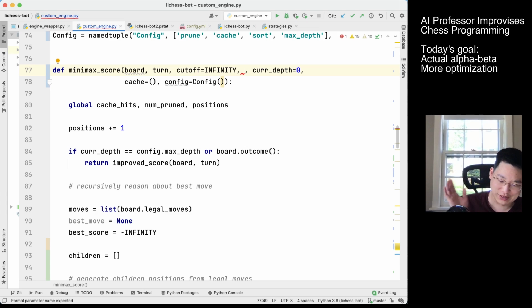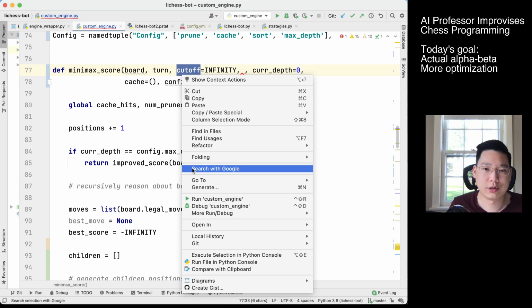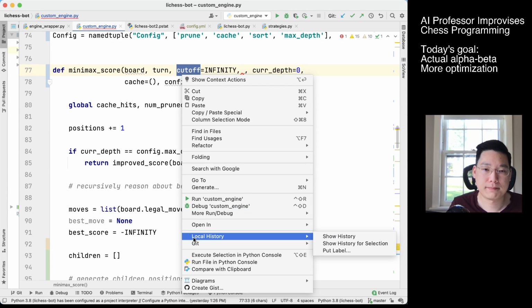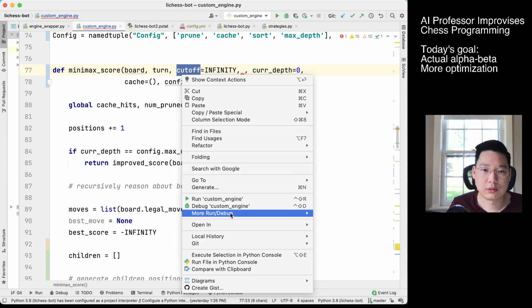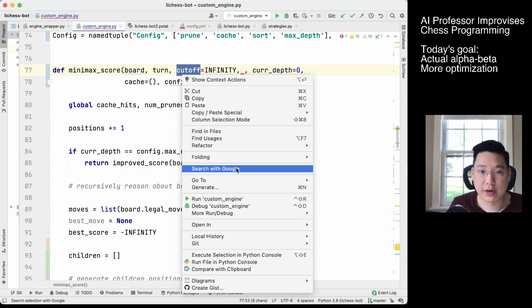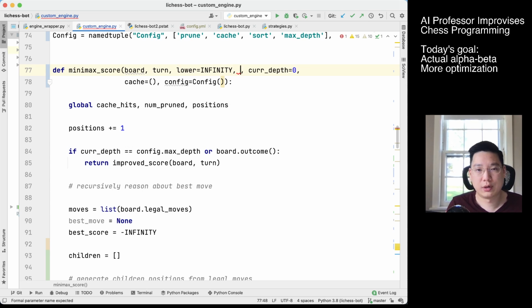I don't like that naming because alpha and beta don't tell you whether it's upper or lower. I think maybe better is if I just call it lower and upper. So I'm going to rename this. Where's a refactor? Refactor, rename. Let's call it lower. I'll just call it lower and upper.